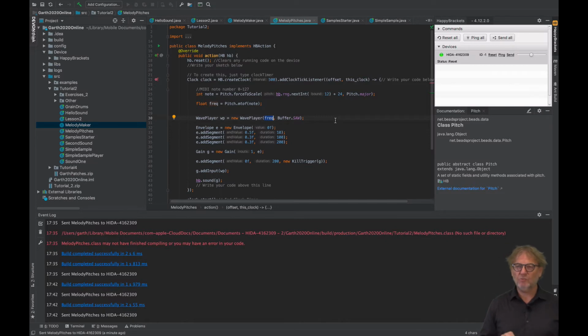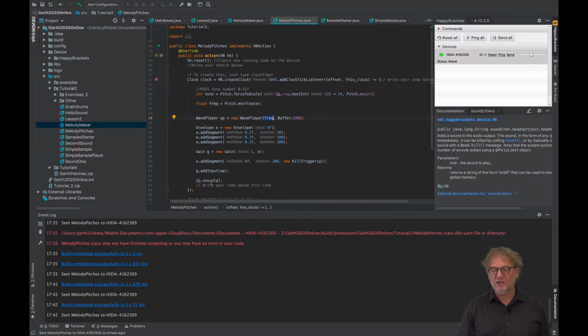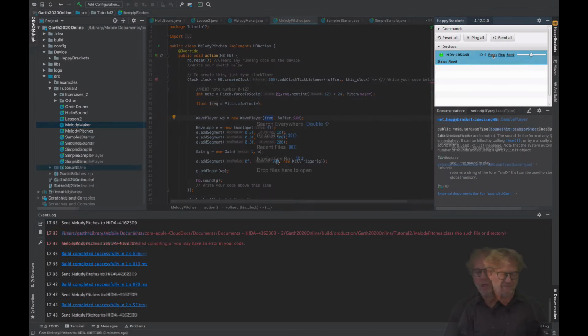And there you have it, a small melody maker using the wave player, the envelope with a kill trigger, the gain, which in this case we're changing using an envelope with a kill trigger in the last segment of that envelope, and then we're just feeding it out as you've done before. Okay, so let's move on to the next section of this tutorial, which looks at sample players.